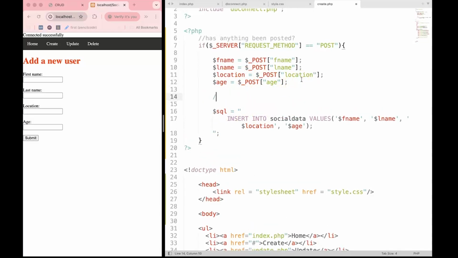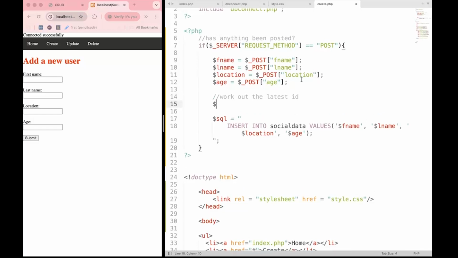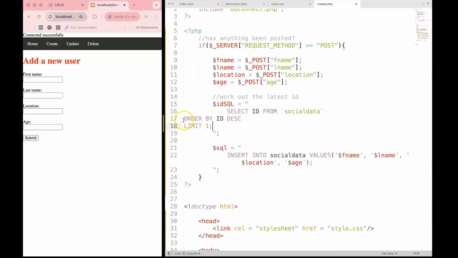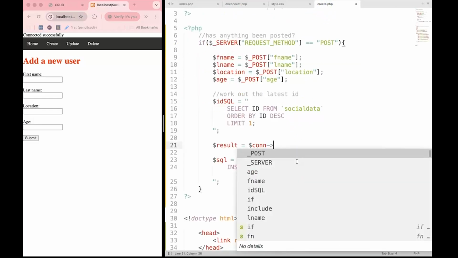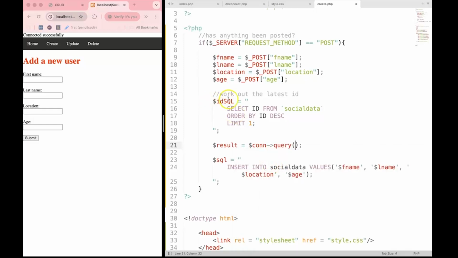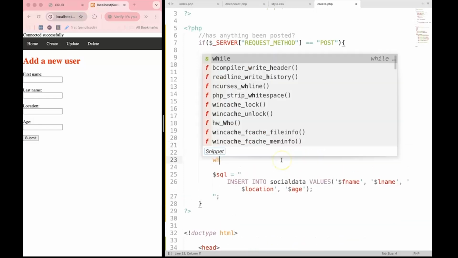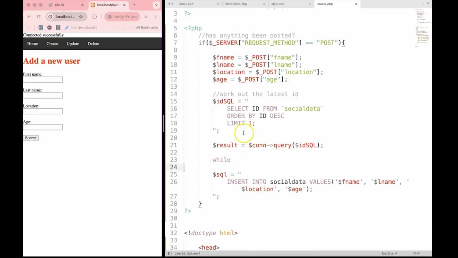Okay, perfect. So what we want to do, we don't want to do this yet. First of all, we need to work out the ID. That's what we're doing here, okay? So I'm going to create a variable called ID SQL. And I'm going to put into that the SQL that I just figured out, because that gives me the answer. Now we need to run that SQL using our connection variable. Remember, we've got our connection variable here. And we're going to call the query function. And that's going to help us run this ID SQL. And usually we would have a while loop to loop through the result, but we're limiting it to one. There's only one record, so we don't need to while loop this time.